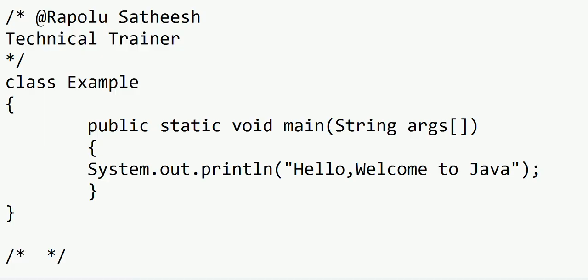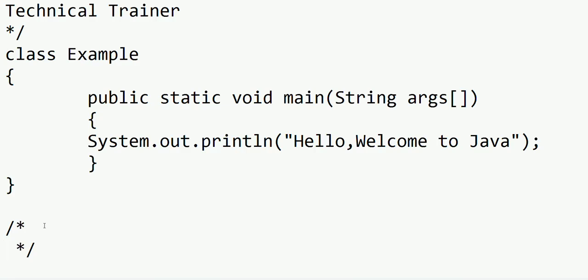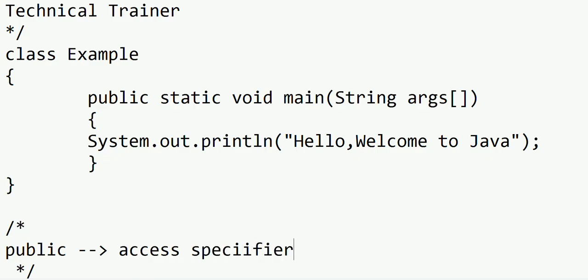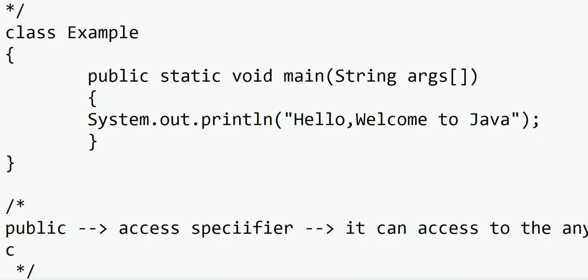Okay, so here public is an access specifier. We can also call it a modifier. Public access specifier. What is the importance of this? It can give access to other classes. It can give access to everyone, any class. Anyone can access this one.